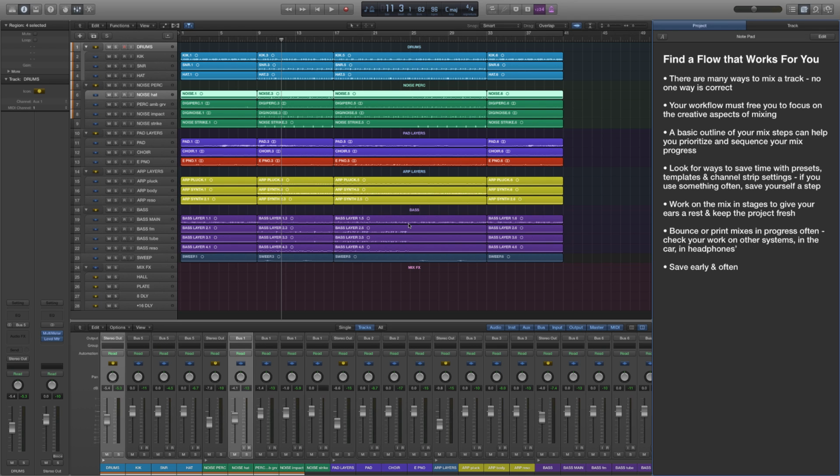And your workflow has to free you up to let you focus on the creative aspects of mixing. So one thing I like to do, especially with my students, is I have them write down a list of steps that will help them kind of prioritize and sequence out the mix process. And this isn't like a definitive checklist, it's just the things that you want to do before you do other things to kind of set yourself up to keep moving forward, making creative mix decisions efficiently. And so coming along with that is we need to be looking for ways to save time using things like presets and templates and channel strip settings.